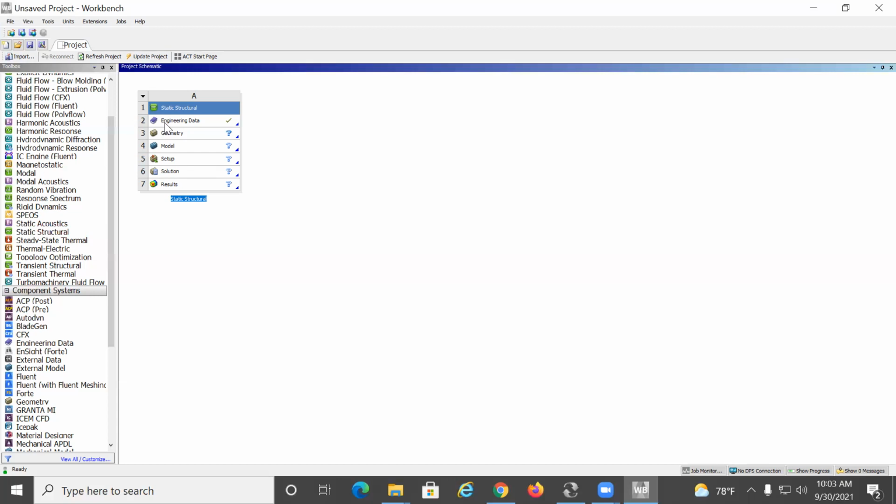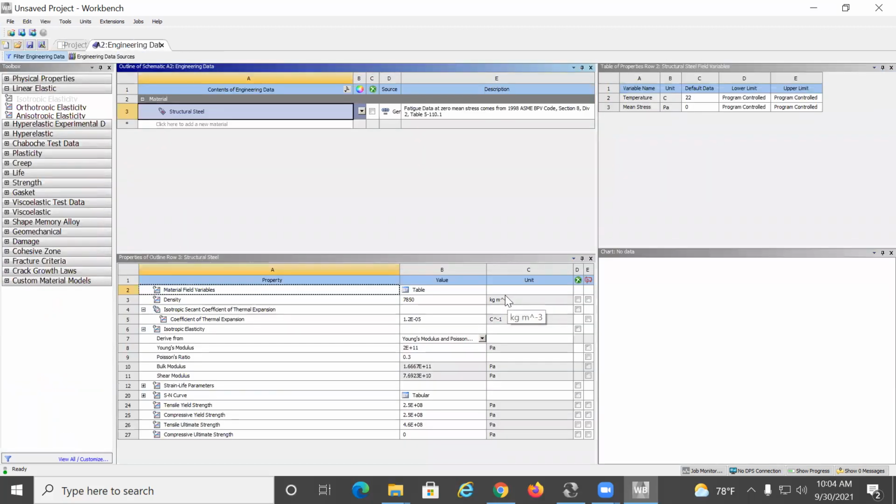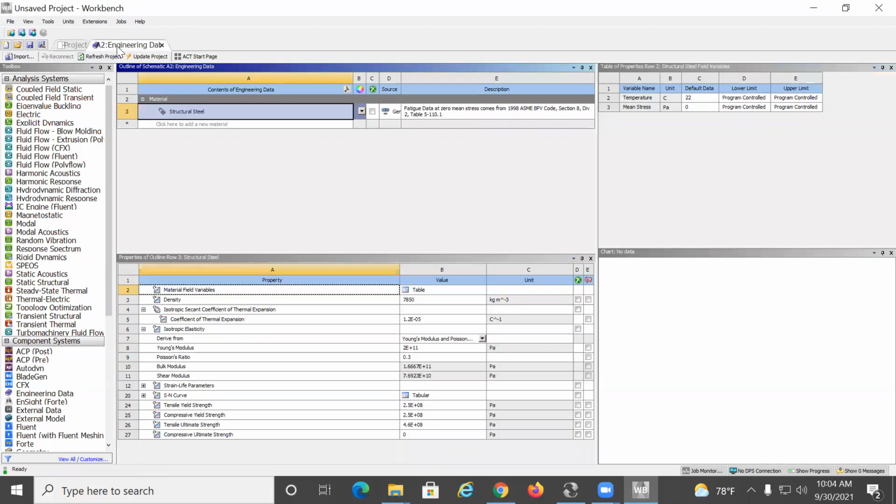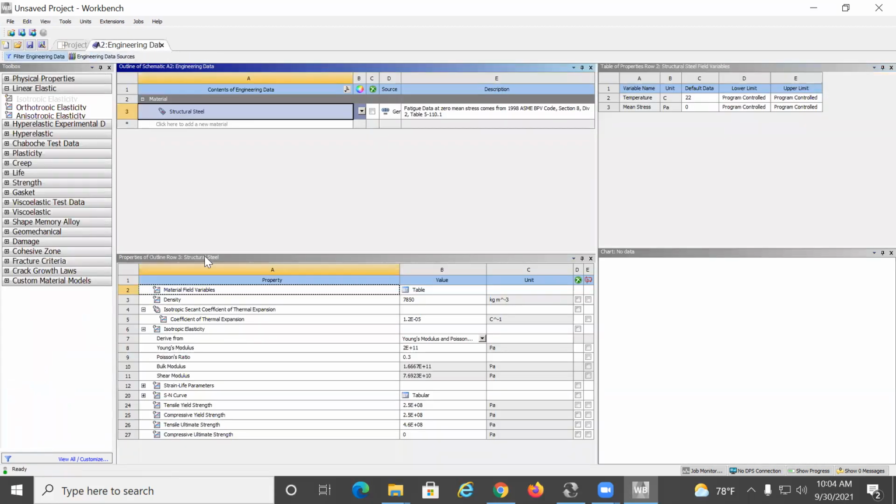Engineering data is managed within Workbench. It's a database. So if I come here to engineering data, and if I want to work on any of these steps, I usually double click or right click to choose something specific. So if I double click on engineering data, within Workbench, it takes me from the project tab to an engineering data tab. And under engineering data, you would notice that I have a material here called structural steel.